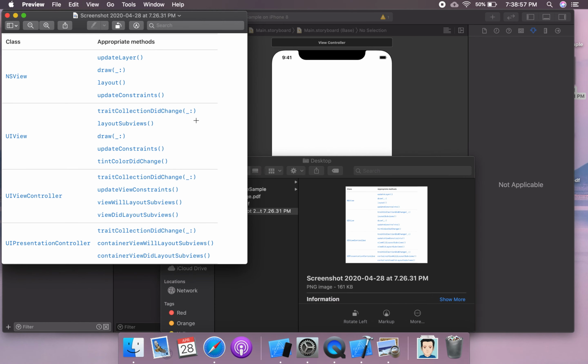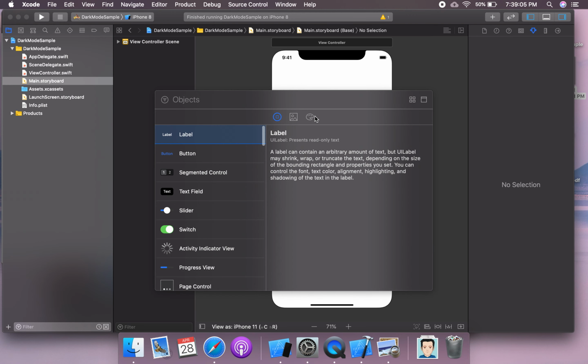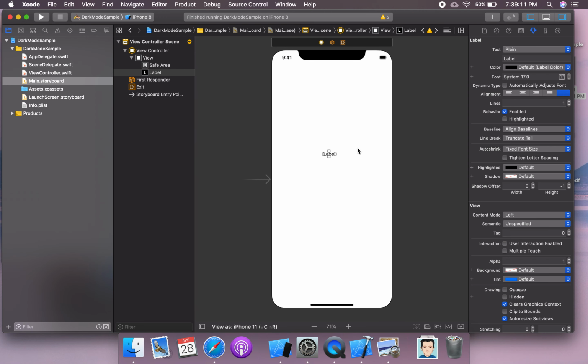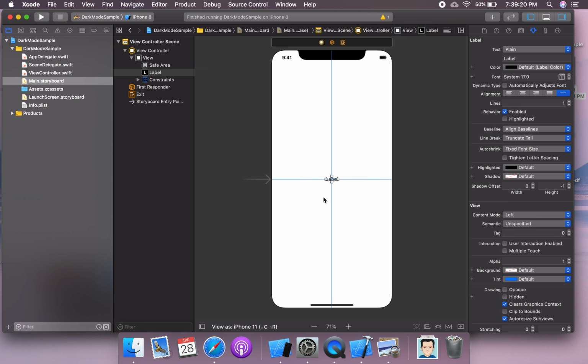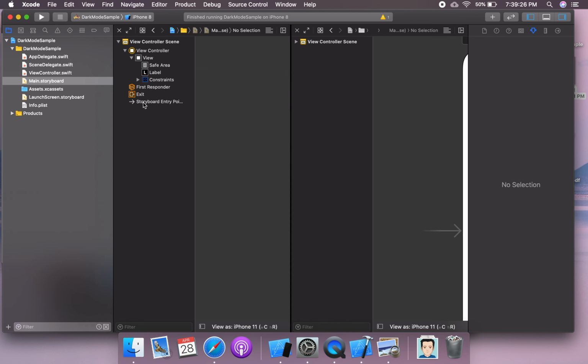For demo purposes, let me create a label to understand which mode we are in. Let me create a simple label, drop it on the view, and add the constraints. Done. And let me create an outlet for this label.